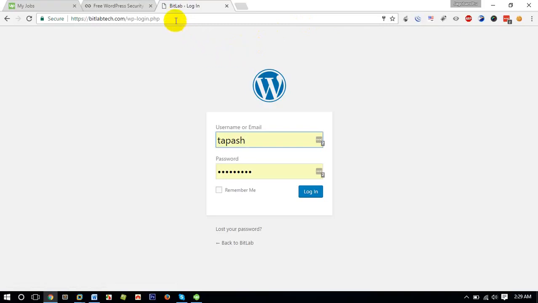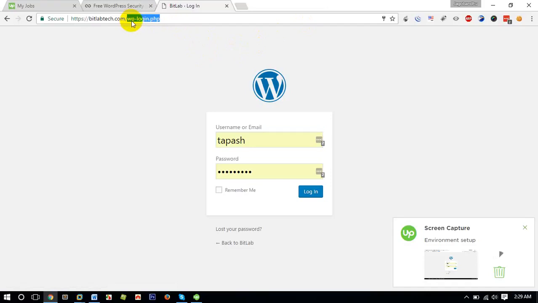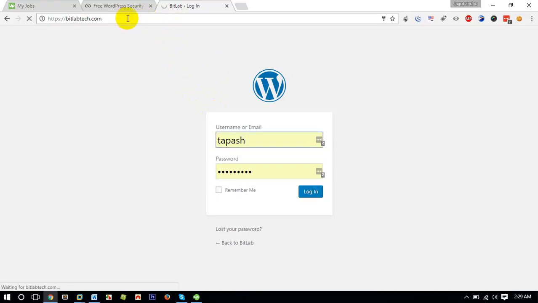But sometimes this method doesn't work. If the developer or the user changes the default URL given for wp-login or wp-admin, then you will not be able to find the admin panel by using this URL. So another way to find out whether a site is WordPress or not is using a single plugin. I am using the Wappalyzer plugin here.